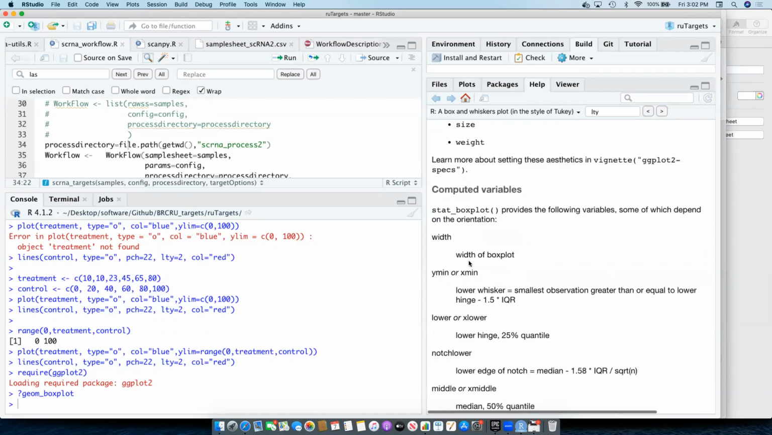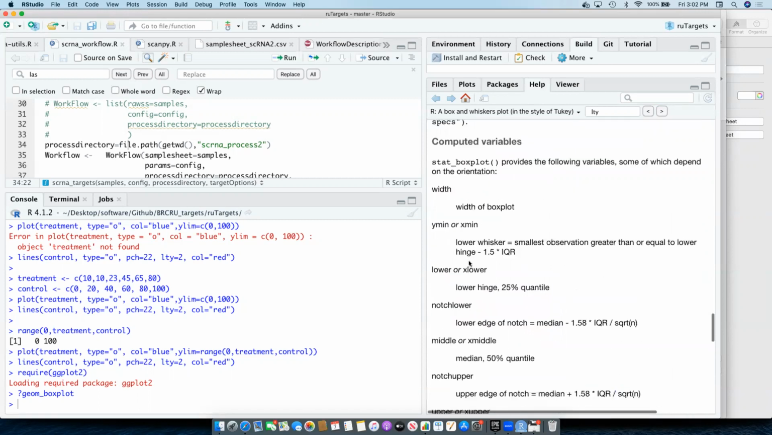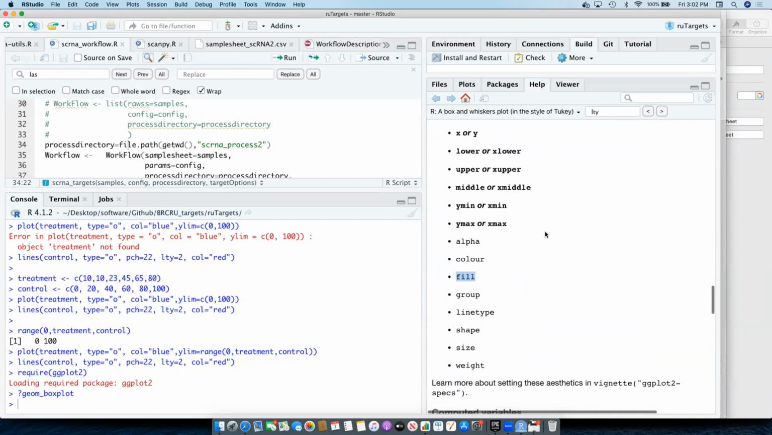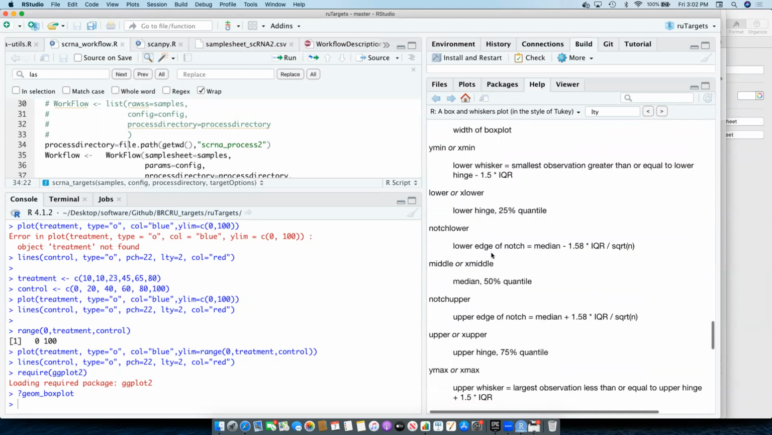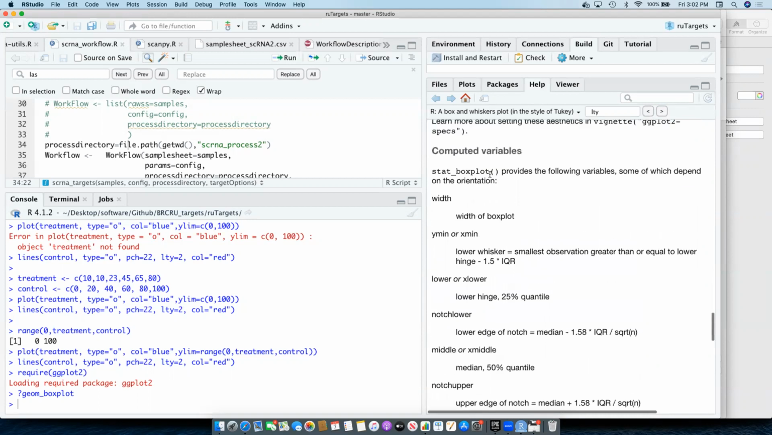Really, all of this is very customizable, with lots of aesthetics. And again, it says here that some of this is actually calculated internally, and that will be the statistics part of it. It's going to calculate the min, the max, and where you should have outliers, all of that.